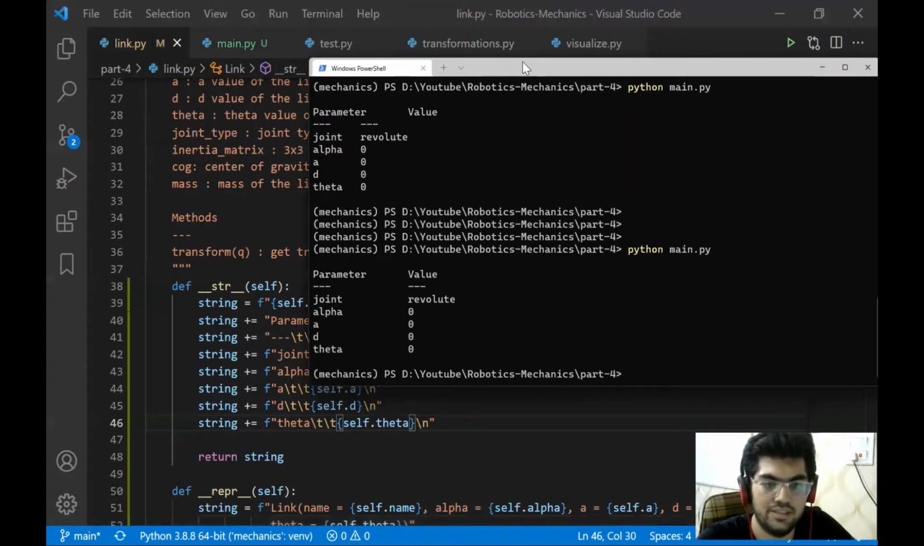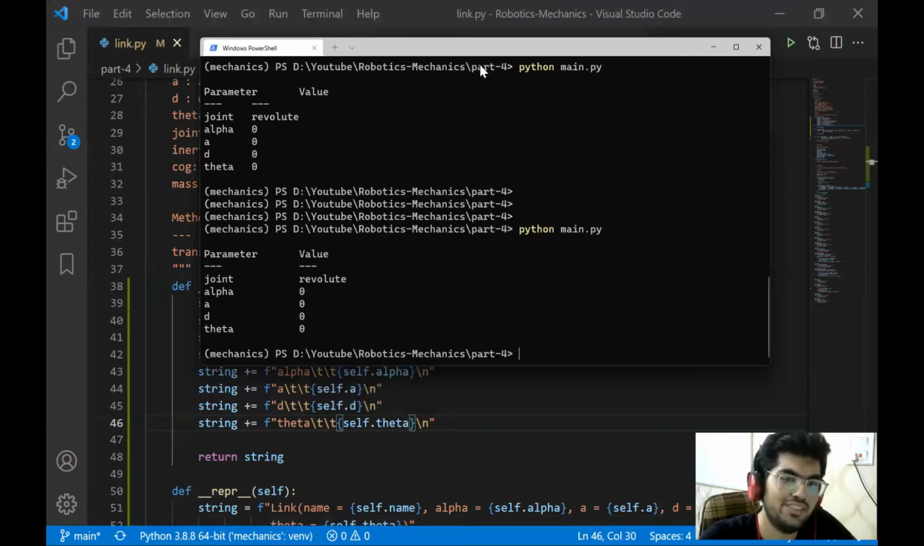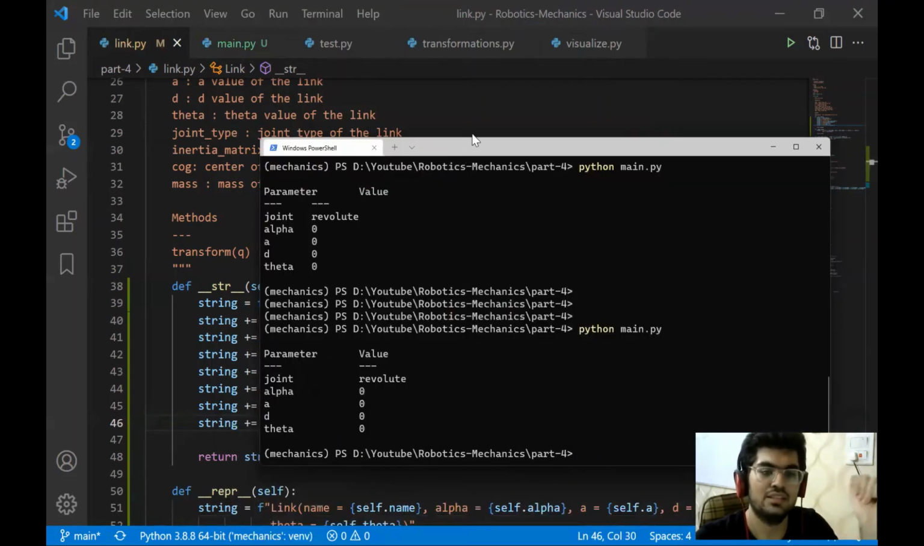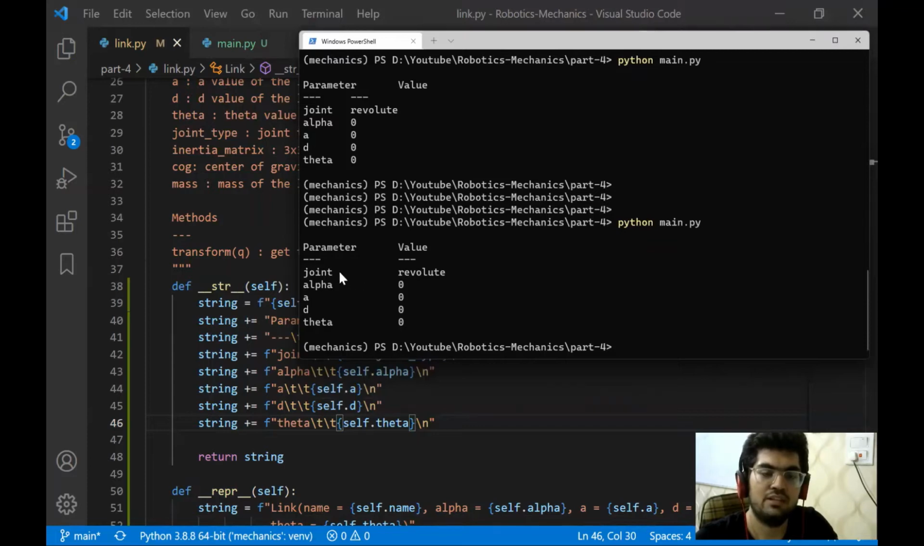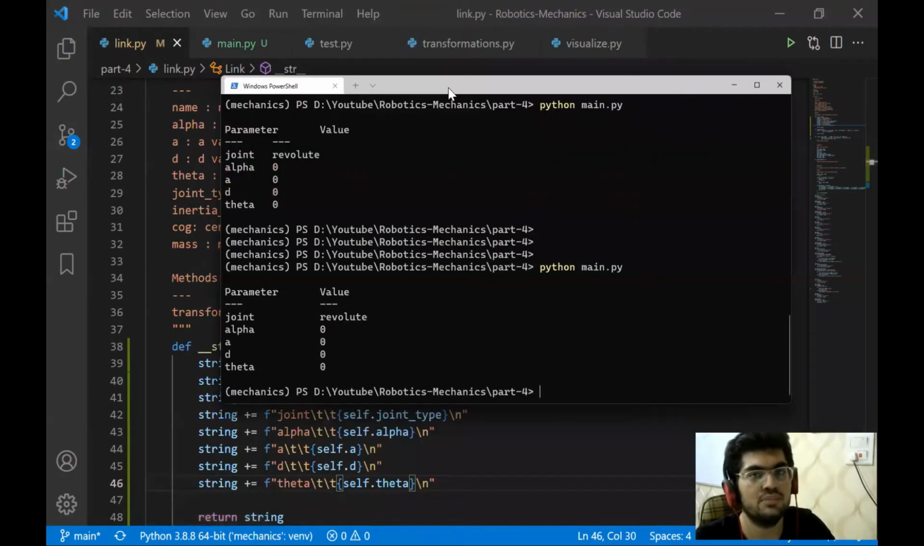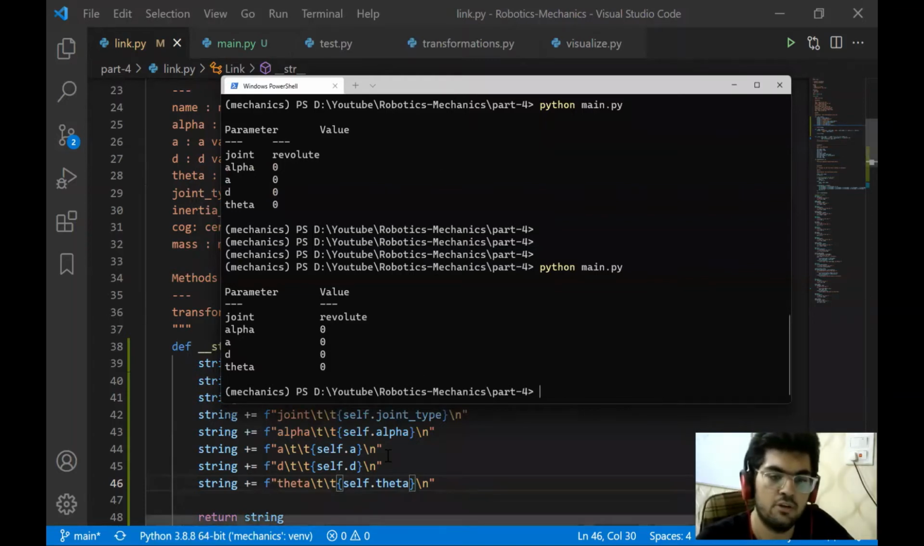Right, the double tab makes it work. I won't say that this is the correct way to do this. A better way would exist, like printing the things in a very ordered manner, but for our purpose, I think this just works. It's giving out whatever we require: joint is revolute, alpha is 0, a, d, theta, all are 0. We can add other values as well, like the inertia matrix, COG, and mass. But since we're not using them in this video, and some for the coming months, let's just keep it like this for now.